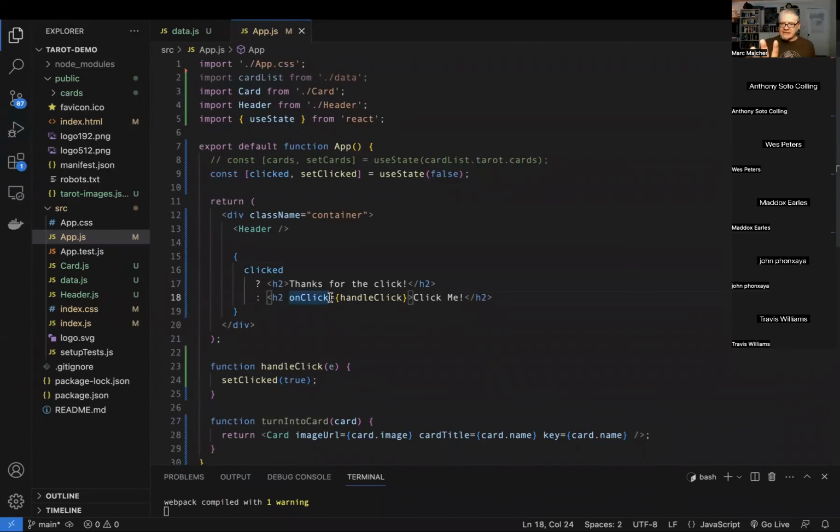So that's a super basic version of adding an event listener, which is our function there, to listen to an event and call a function. And here we're using a simple state to keep track of whether it was clicked or not. So any questions up to this point?